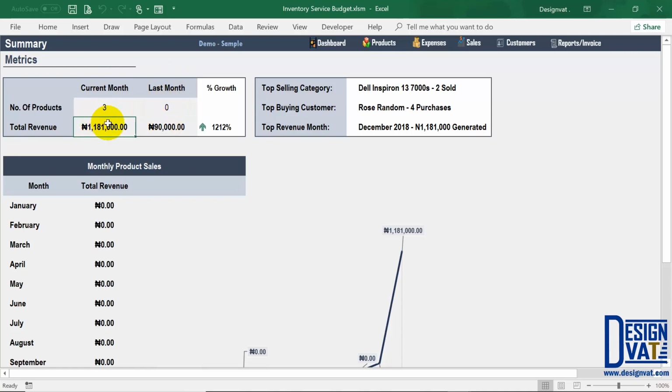The total revenue and the percentage growth. In the same way, it's going to tell you the top selling category, which is this laptop you sold, the top buying customer, which is Rose, she has made 4 purchases, and the top revenue month, which is December. This is the month you made the most money. This is equally dynamic. As you add additional transactions, this will change. So right now, this product is the one that's selling the most. This is the customer that's patronizing you the most, and this is the month that you made the most money.